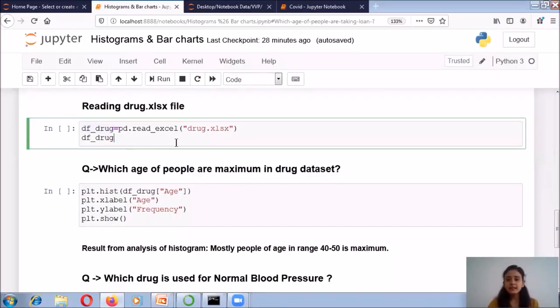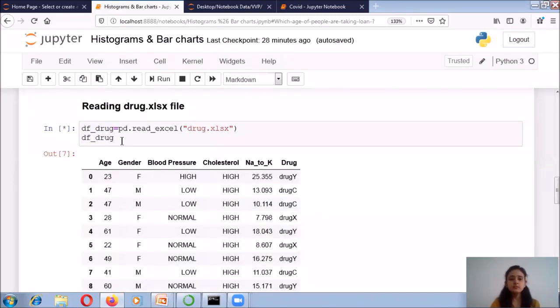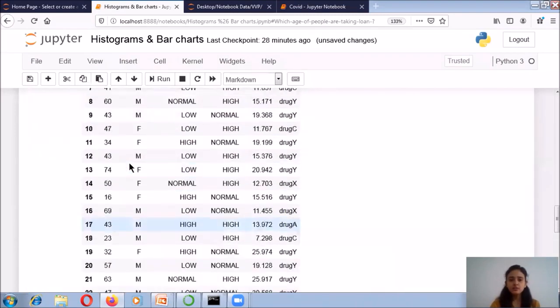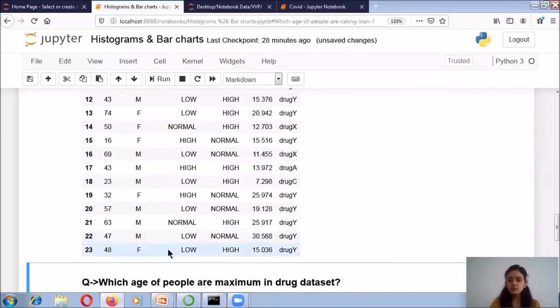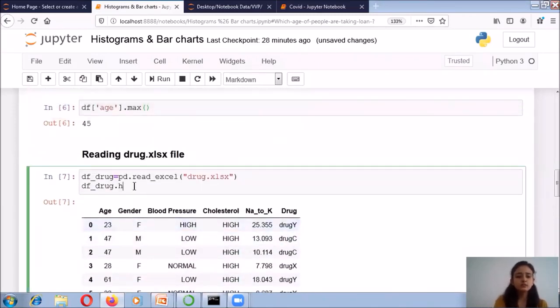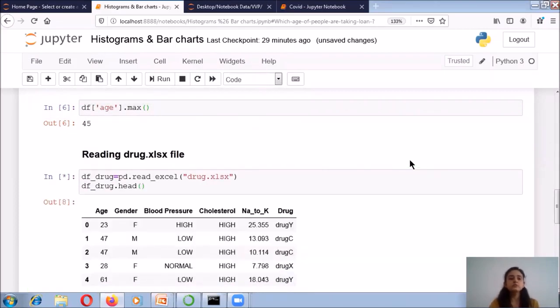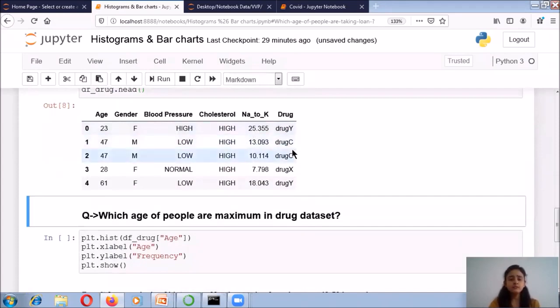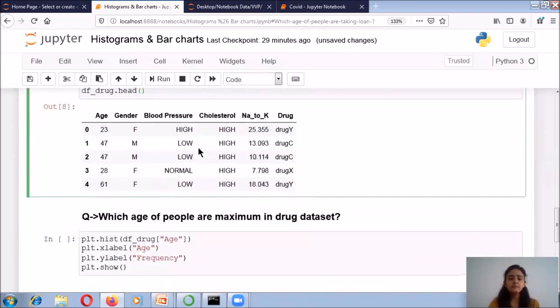So my complete data set, that is drug, is now present in my variable name, that is df underscore drug. So I'm printing this df underscore drug. So this is my complete data set of drug. So I am having 23 rows in my drug data set. I don't want to see all the rows. I want only the first five rows. So I'm getting the first five rows by using the head function.